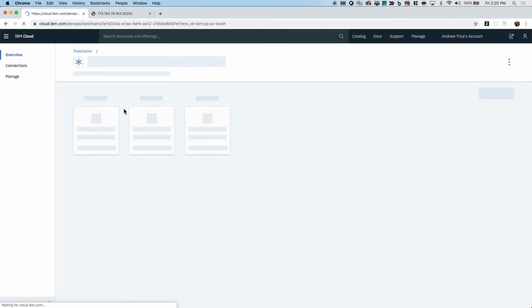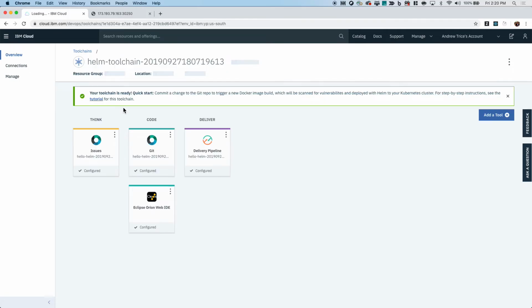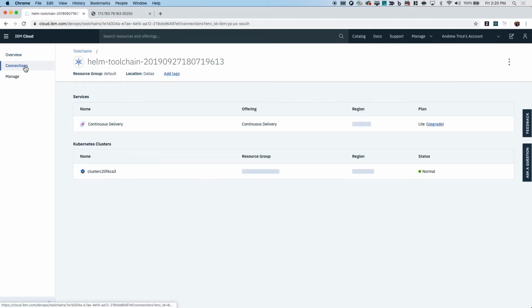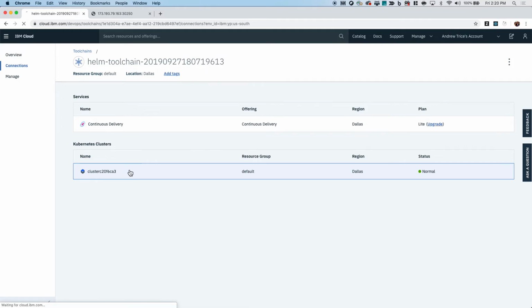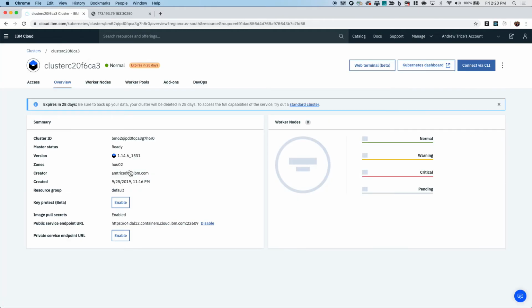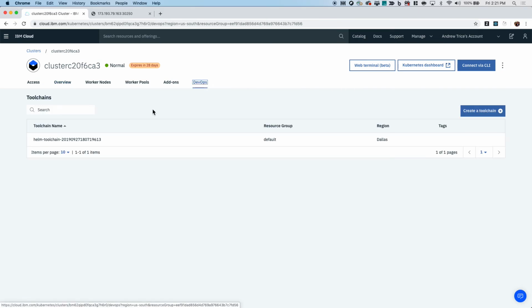And if we go back to our toolchain, you'll now see in the Connections tab that we have a connection to our Kubernetes cluster. So we have easy traceability between where our toolchains are, what they're deploying into, and when we're looking at our cluster, we can easily see all the toolchains that are deploying into this cluster. And with that, it's now easier than ever to connect IBM Cloud DevOps and continuous delivery with your Kubernetes clusters.